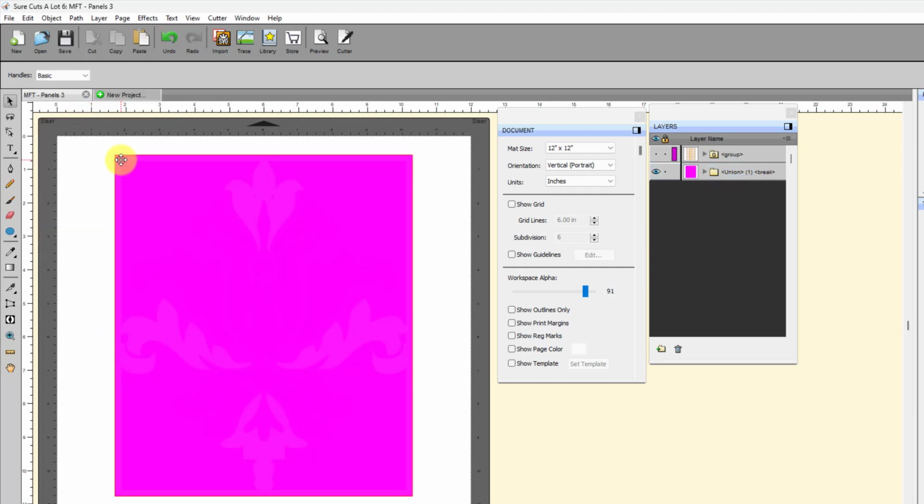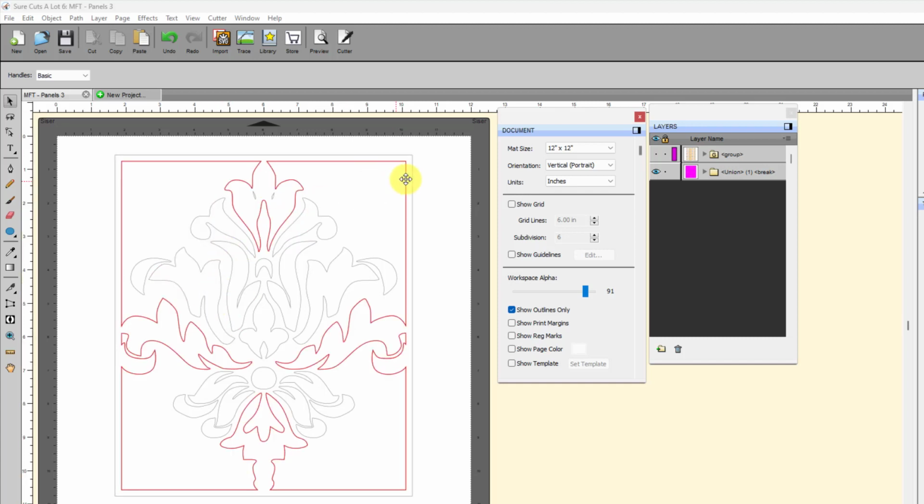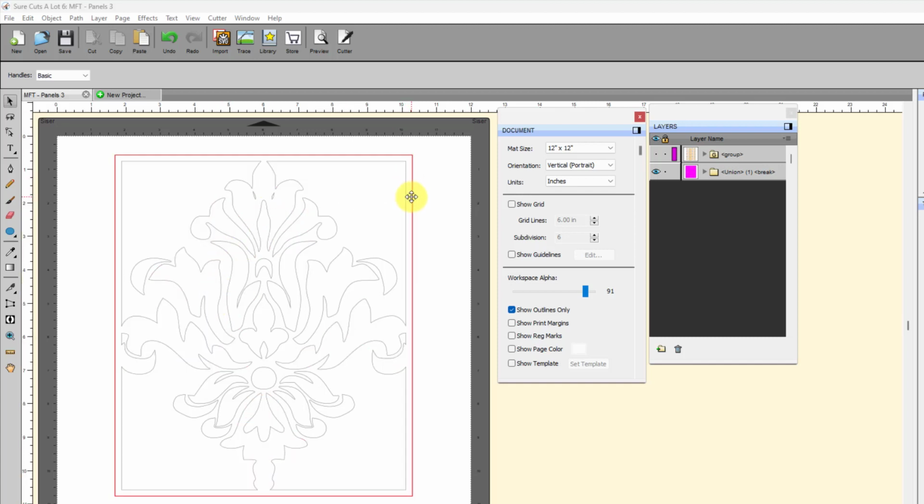I don't see them any longer, and that's because it has broken them up into, let me turn on Show Outlines Only. Basically, all of these individual shapes have the same fill color as the outside. So I won't be able to see it, but if I go to Show Outlines Only, then I can see these shapes and I can work with them.